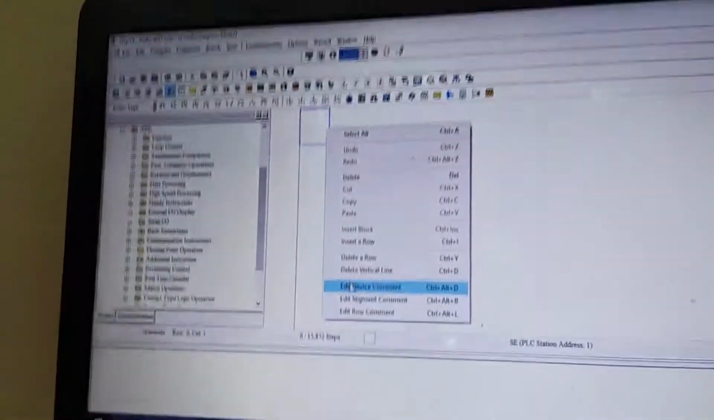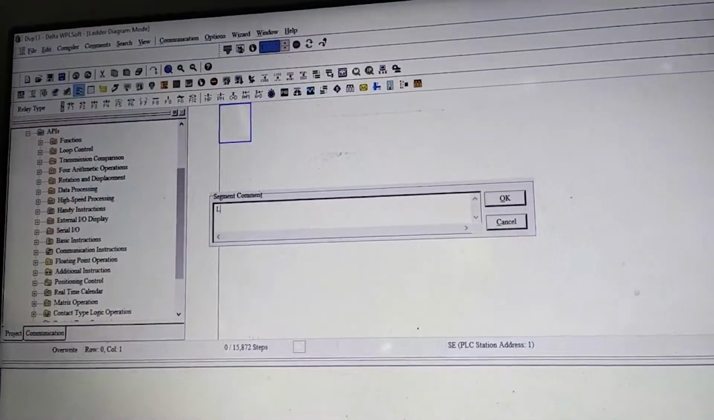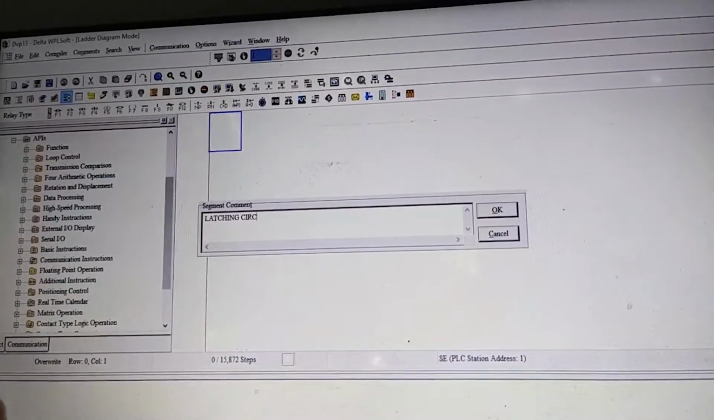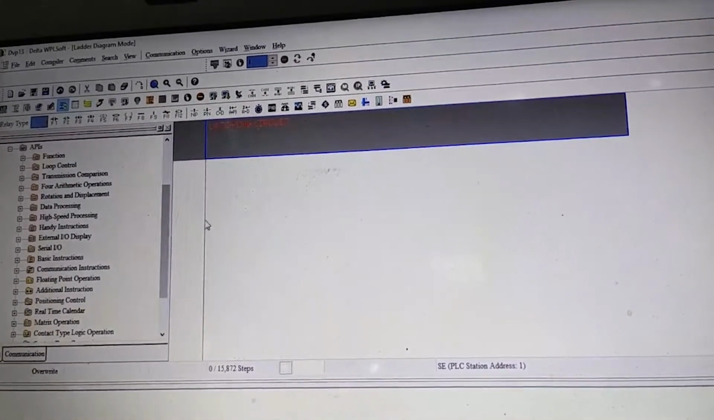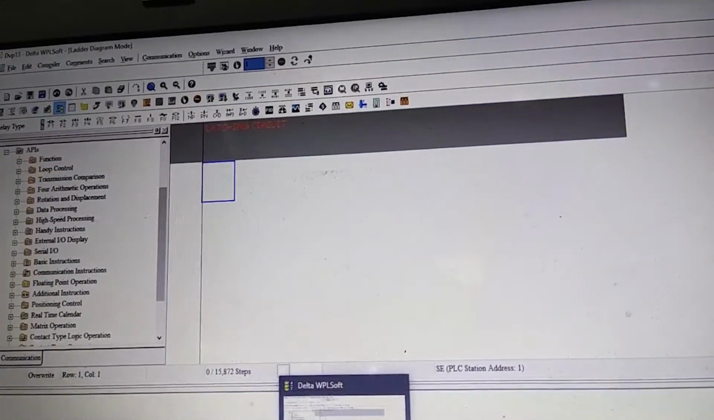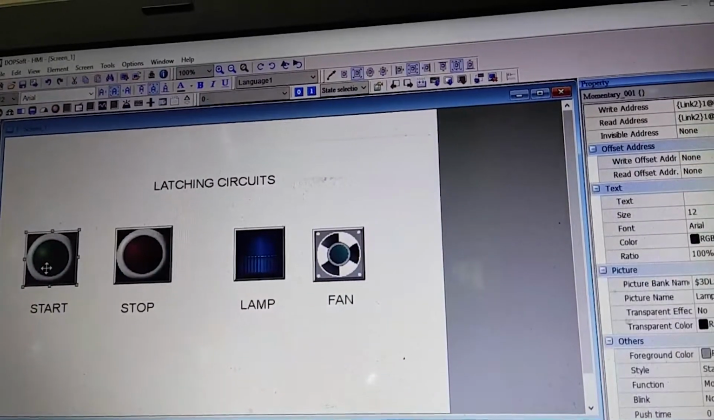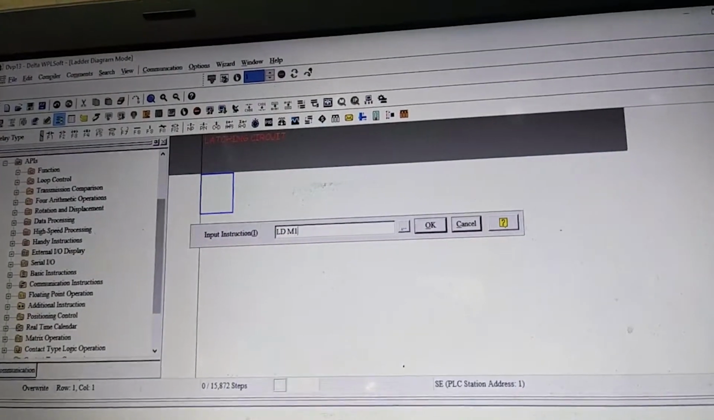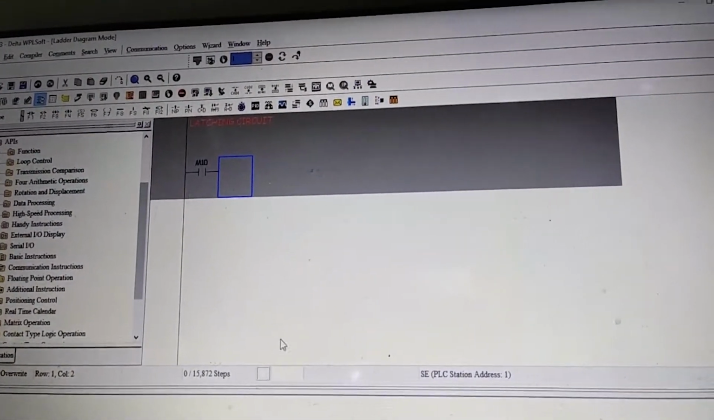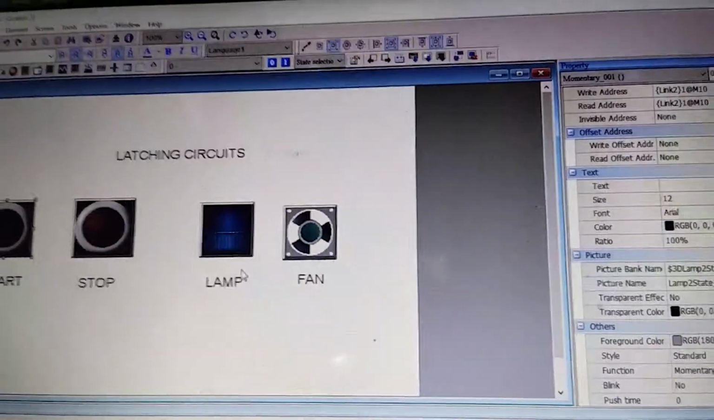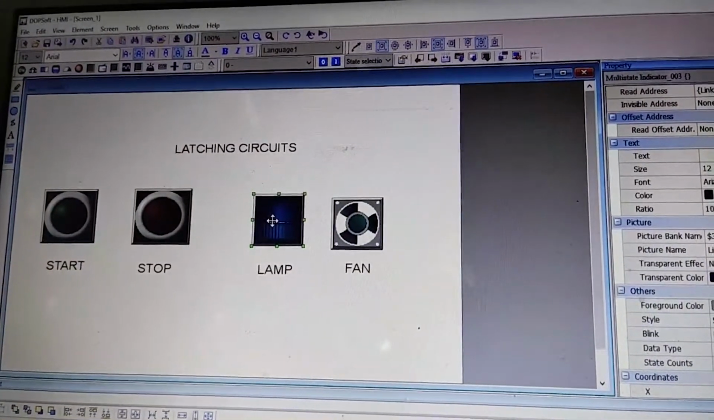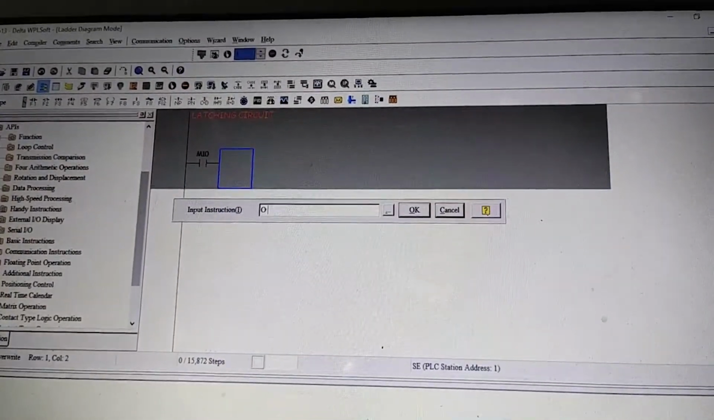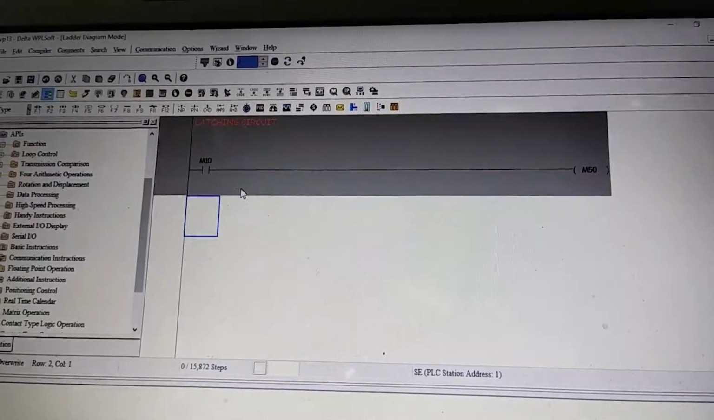First, you give a heading in segment command. The heading is the same latching circuit. What I used as input, here I used input M10, so I am using LD M10. What's the output? Now I am using an HMI output as a lamp. The lamp is called M50, so my output is M50.